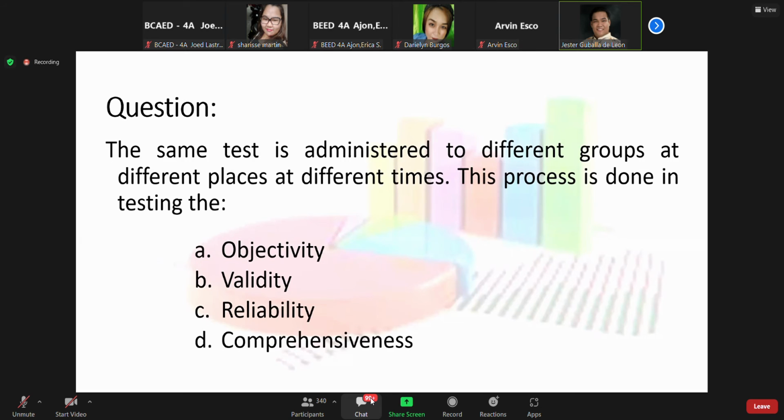Another question. The same test is administered to different groups at different places at different times. This process is done in testing the blank: objectivity, validity, reliability, and comprehensiveness. Take note ha, different groups, different places, different times. Is it reliability? Yes, it is. It is reliability.